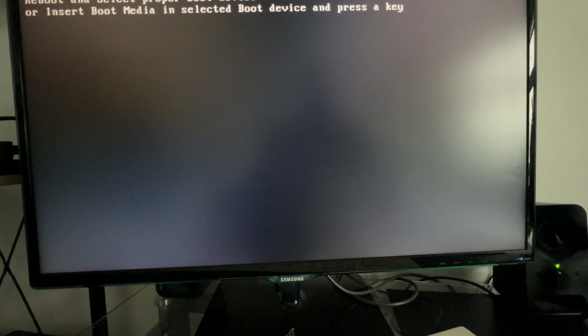But before we do that, we have to go to the BIOS and change the settings, because sometimes the system doesn't read it. So I've already done that, and I'm gonna just show you now. Okay, let's just restart it. So let's just turn on the computer now.